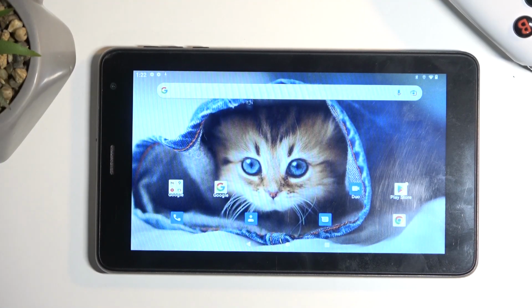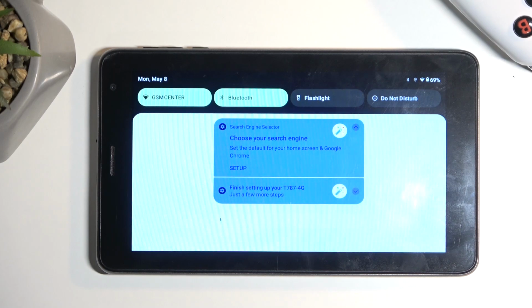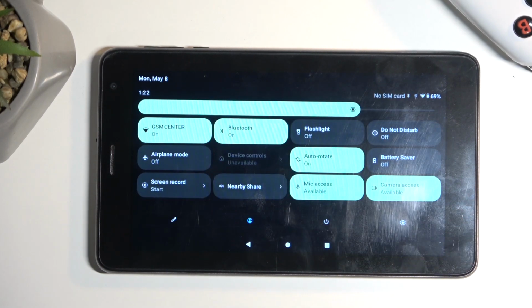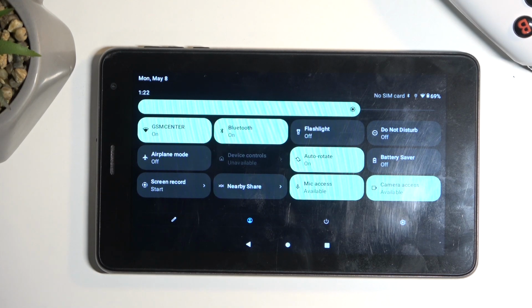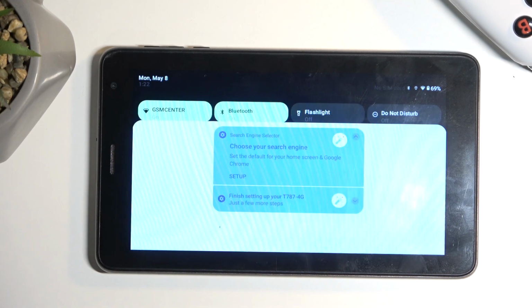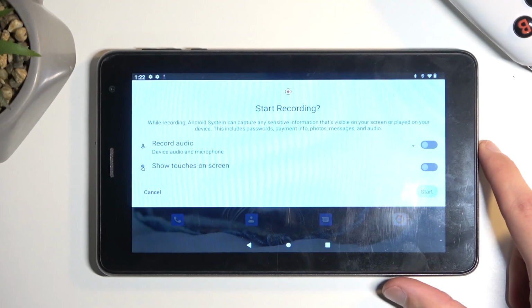So to get started, we're going to pull down our notifications by just swiping down like this. Swipe down once again to extend the list of toggles, and here you will see a screen recording toggle. And all you need to do is simply tap on it. It will give us a couple options.